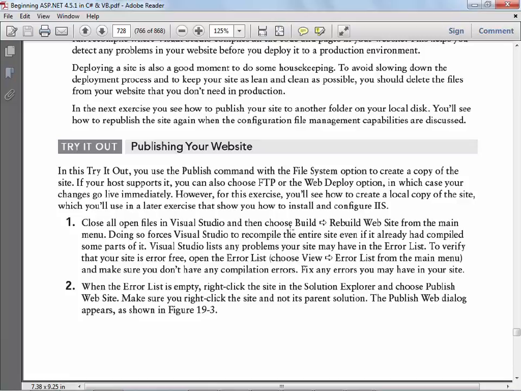Close all open files in Visual Studio. Choose Build, Rebuild Site. It says doing so forces Visual Studio to recompile the entire site, even if it's already done parts of it. It says it may list problems you may have in your error list. To verify that your site is error-free, open it. Make sure you don't have any compile errors. All right, if you do, go and fix them.